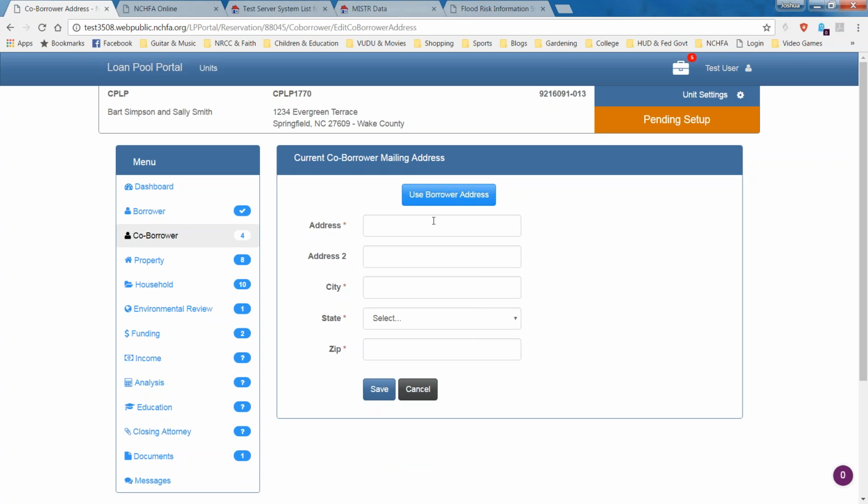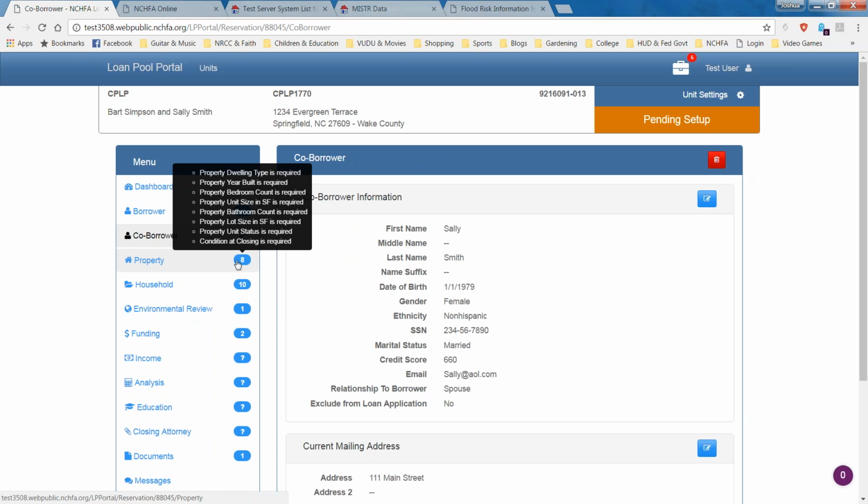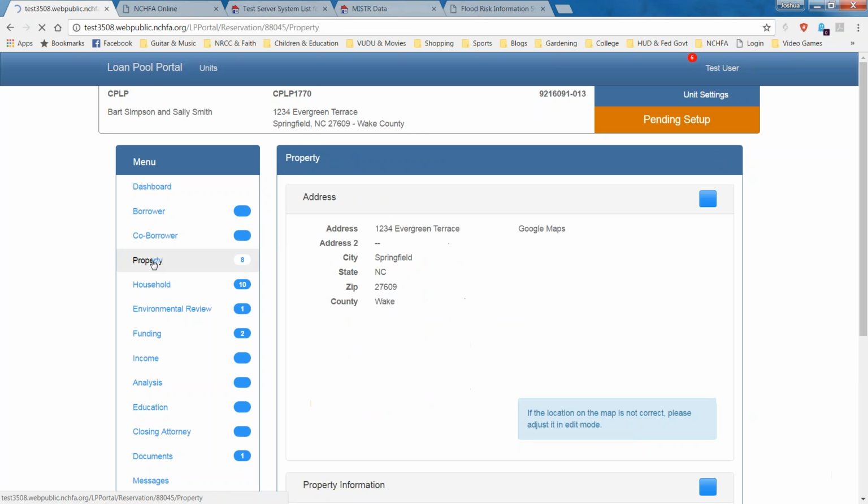So you have the option under the co-borrower to say, I want to use the borrower's mailing address, and it has the assumption that they're currently co-occupying a property together. That's an option. You can also add in a separate mailing address if they're not currently occupying a property together, and then hit save. So now we have the information for borrower, we have the information for co-borrower, and we're going to continue to work our way down. So property, we'll click on.